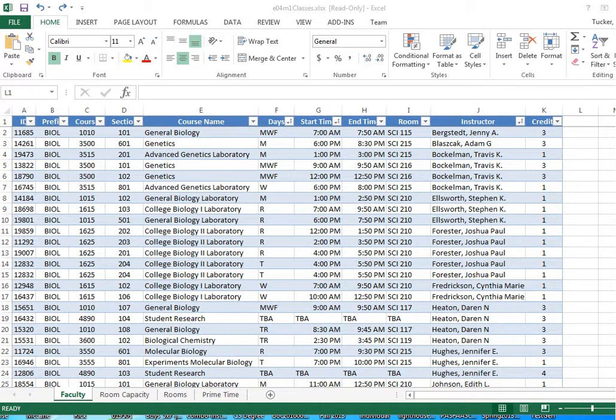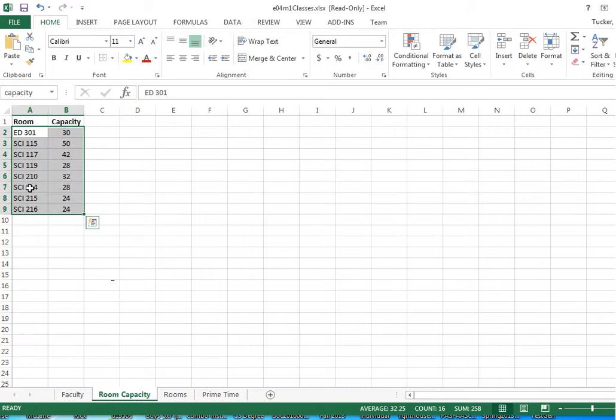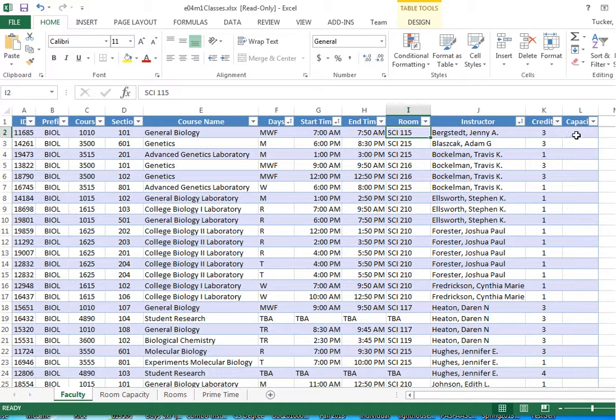Okay, I want to show you how to do part J of the chapter 4 mid-level exercise. I've gone through all the other steps to get to this part here. What they want you to do is make a capacity column here. They would like you to look at the room number, then go over to the room capacity and look up that room number and return the capacity. Okay, so how do you do that?